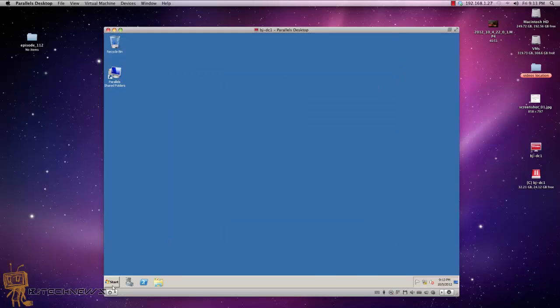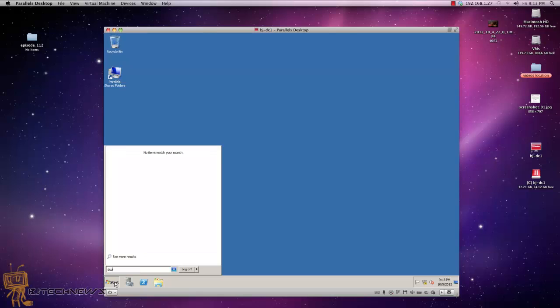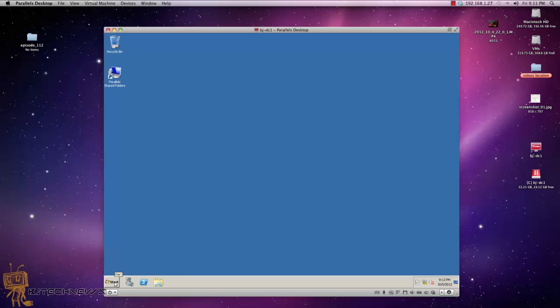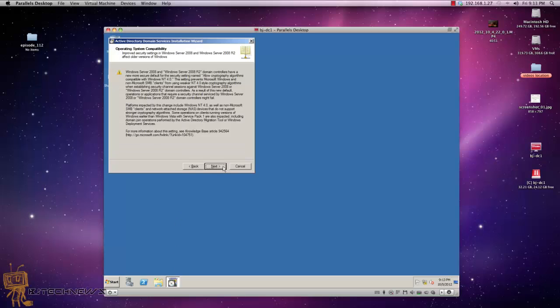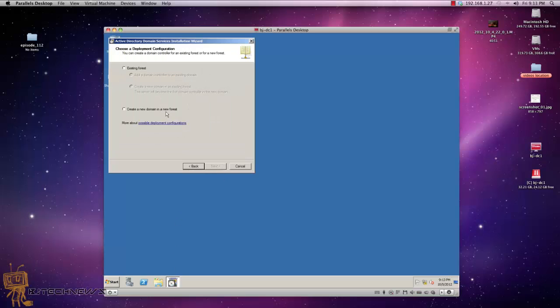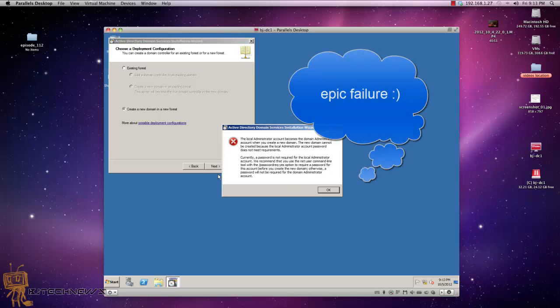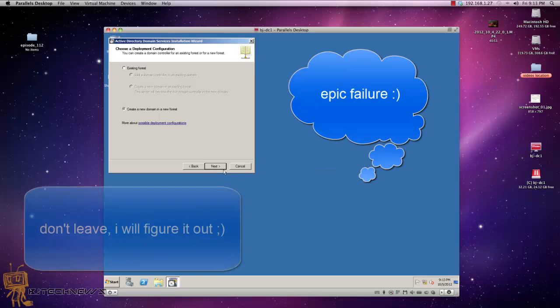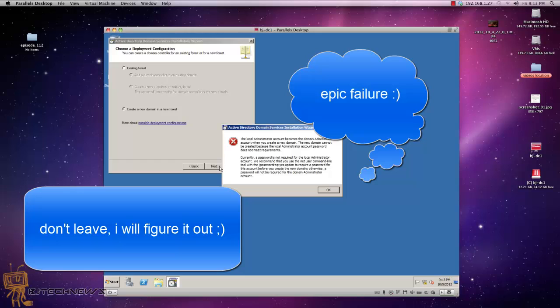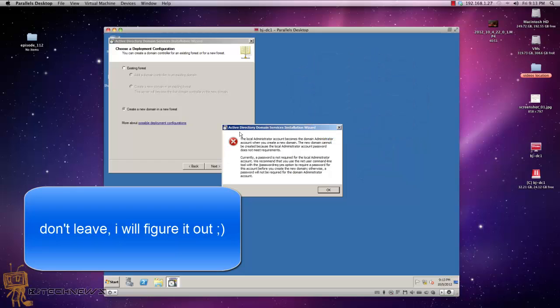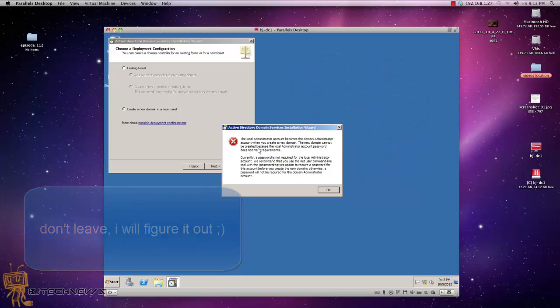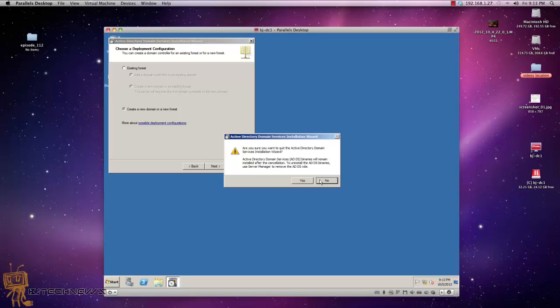So if I go back to start and run dcpromo.exe, I'm going to run this bad boy again. Hit next, hit next. We're going to create a new domain in the forest. Hit next. Oh, you guys are giving me problems. What's going on? The local administrator account becomes a domain administrator. The new domain cannot be created because the local account does not meet the requirements. Oh, killing me.